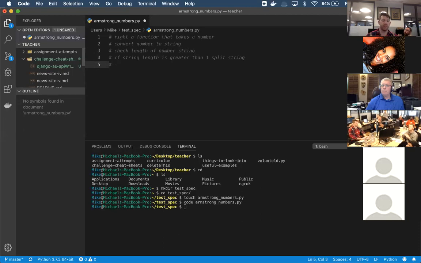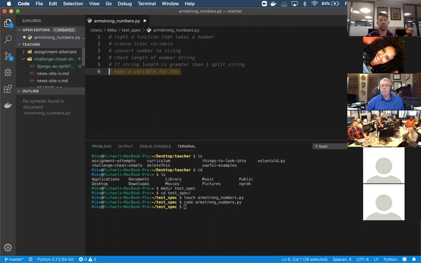Well, let's just say let's make a variable. We also need a variable for the total. Where do we want to make the total? Would that be the same thing? The total number, you mean the total for the, like once you actually perform, right.